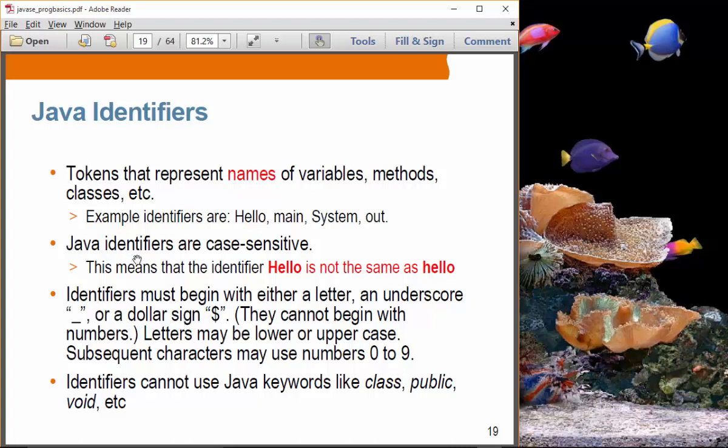Okay, so Java identifiers, meaning these names, are case sensitive, meaning the capital H Hello is not the same as the small h hello. They are considered to be two completely different names. And of course, your names, meaning names of the variables, names of the methods, and names of the classes, cannot use a Java keyword.